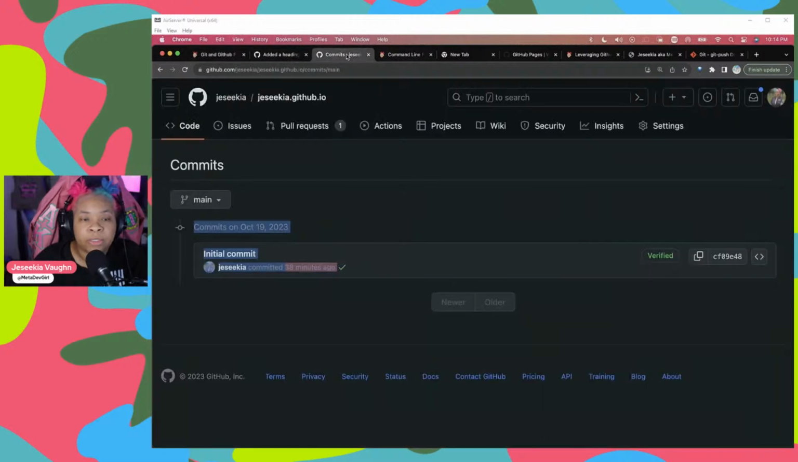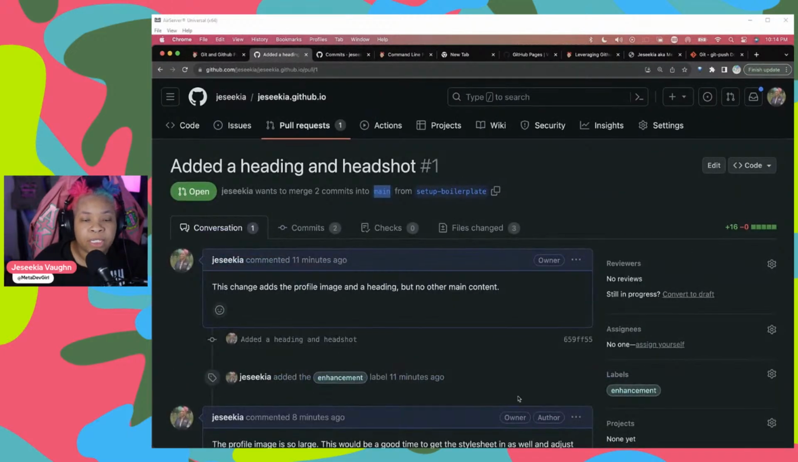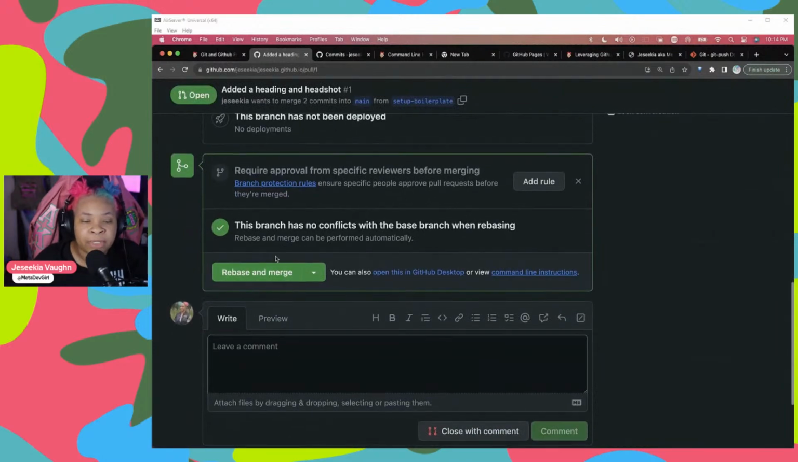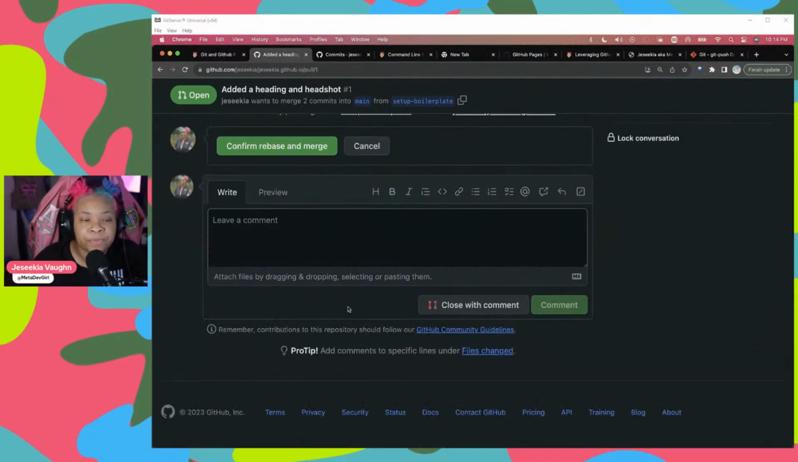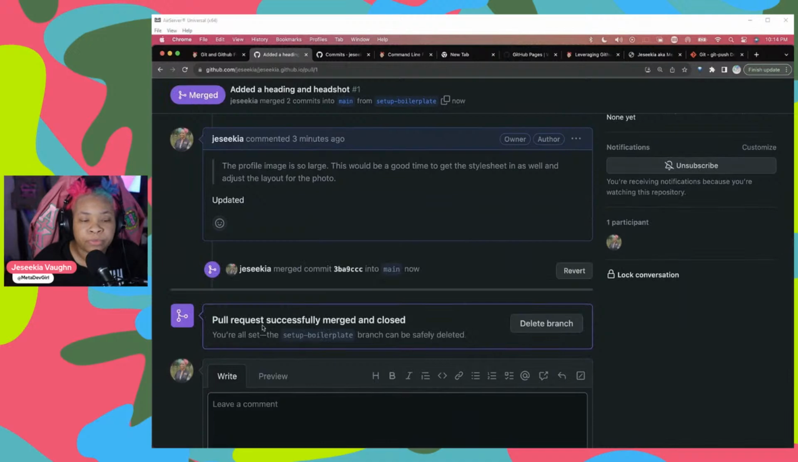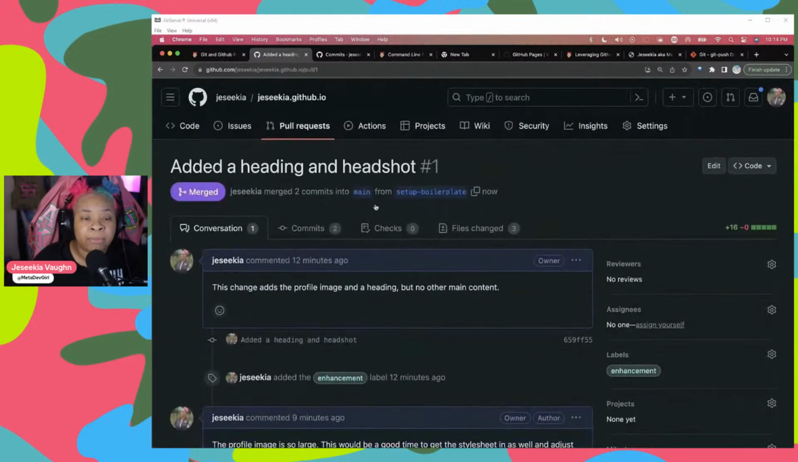Oh, where'd it go? Okay. So I'm going to go ahead and just rebase and merge. And if I want to, I can comment, but I'm just going to rebase and merge. And here's my confirm. So now my setup boilerplate code got merged with my main.